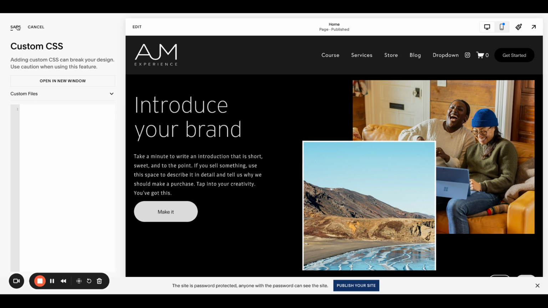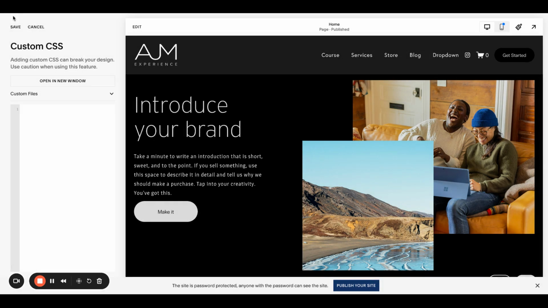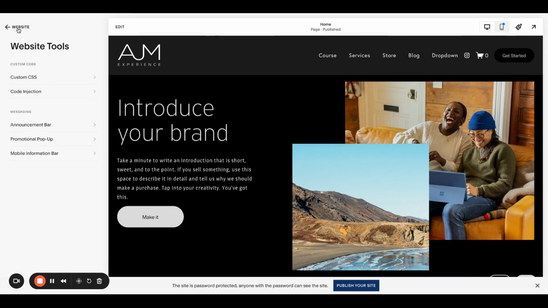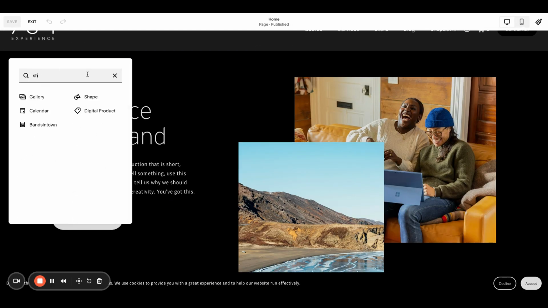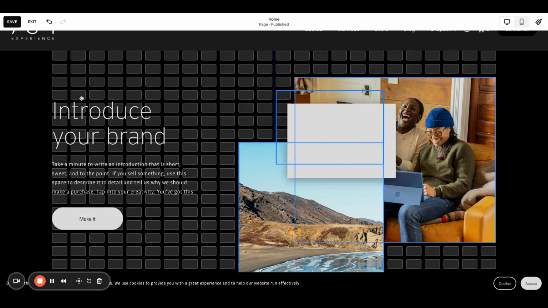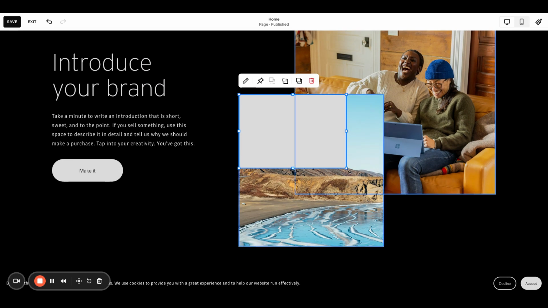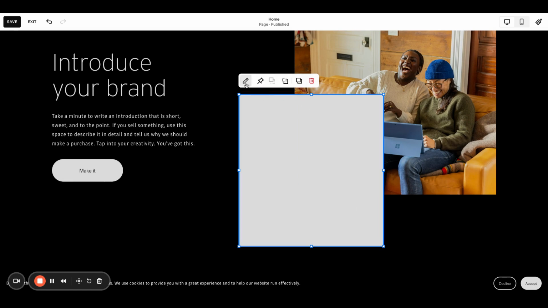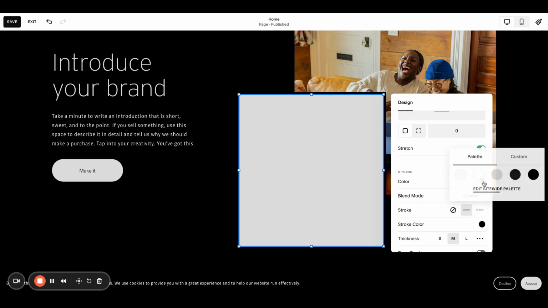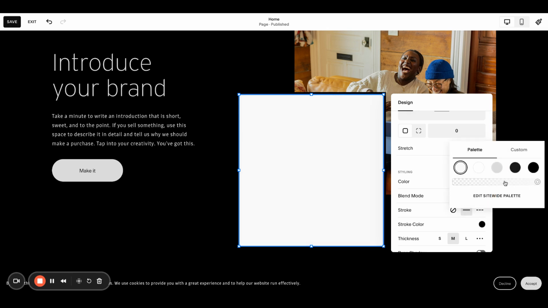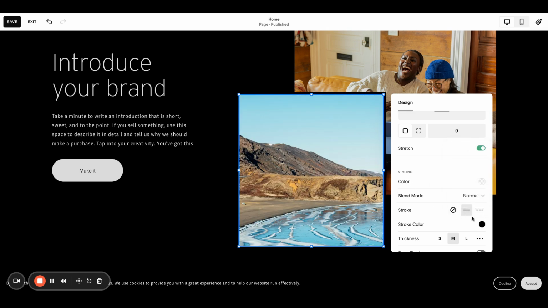The other way to do this is completely built in, just using the shape block. If you go into edit mode on your site, you can go to add block, add a shape block, stretch it over that photo that you want the border on, come into your design settings, scroll down to stroke. I tend to use the solid stroke. You definitely want to get rid of any color. You do need to click one and then take the transparency all the way down.